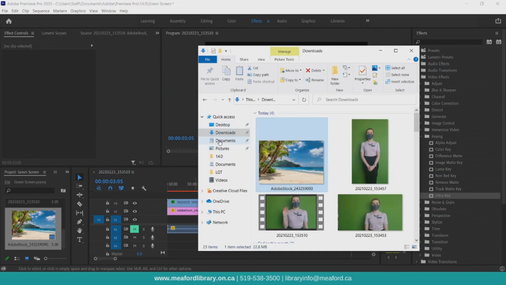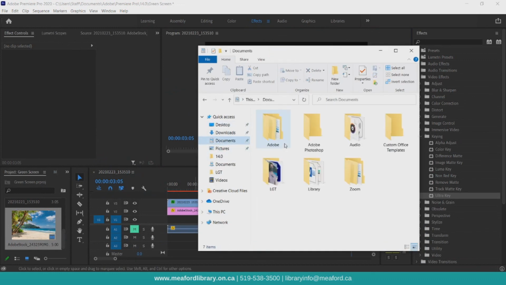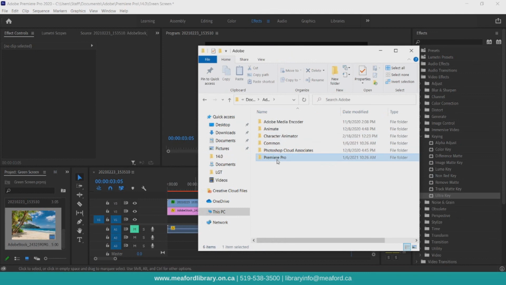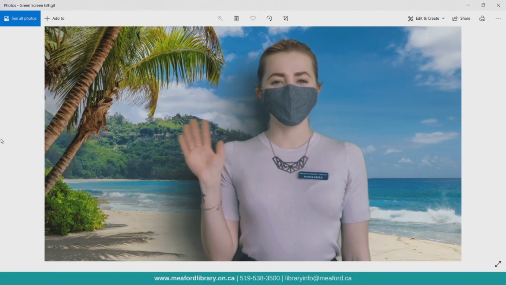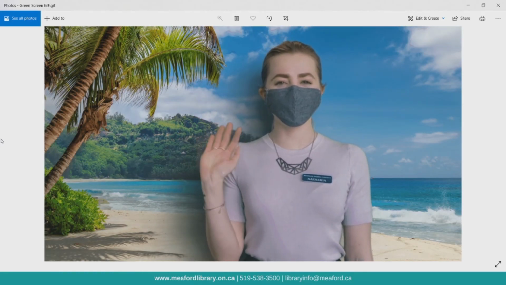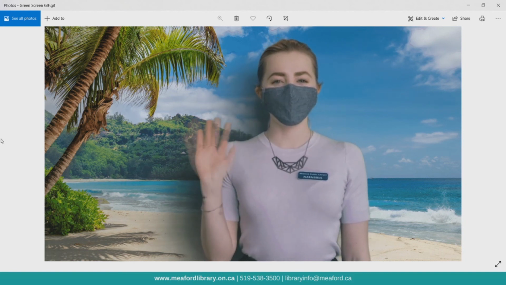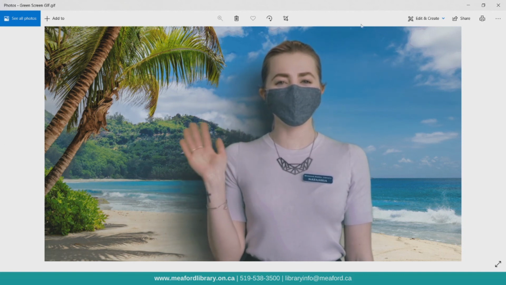When it's done, we can go to File Explorer and then navigate to the Premiere Pro folder. And we can see the animated GIF here. I'll just double click to open it. And there we go, it's as easy as that. Now Natasha's on the beach. I'm sure we all wish we were there right now.